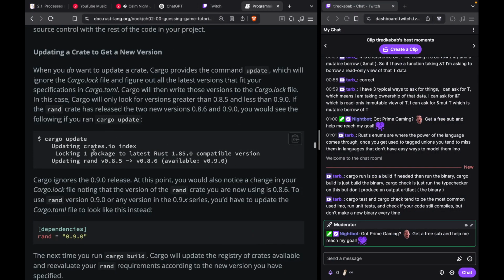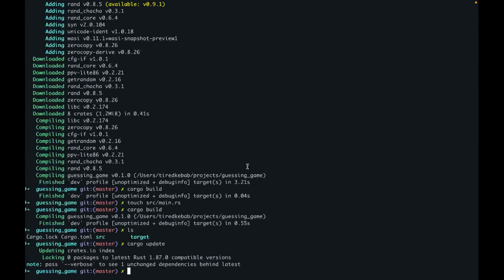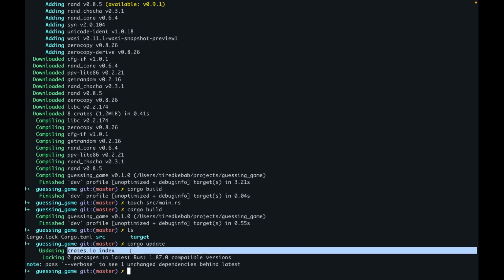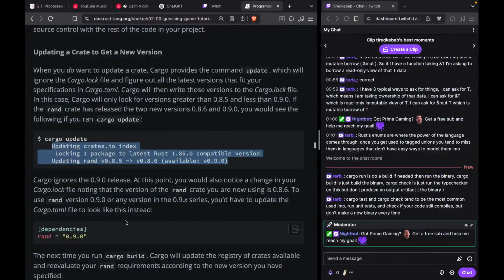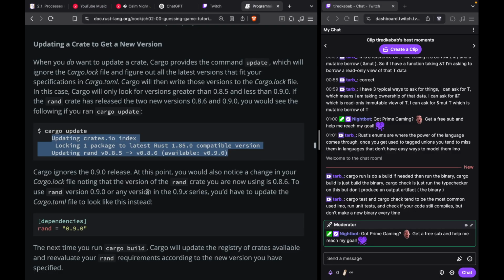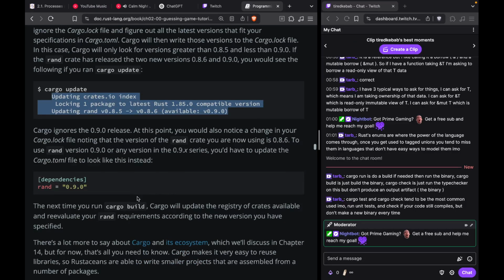Cargo ignores the 0.9 point release. Did I get this? Okay, crates.io index here, locking one package. Cargo ignores the 0.9.0 release. At this point, you would also notice a change in your Cargo.lock file, noting that the version of the rand crate you are now using is 0.8.6.